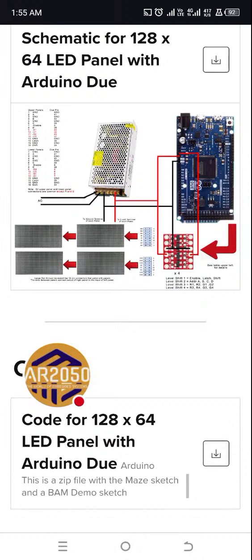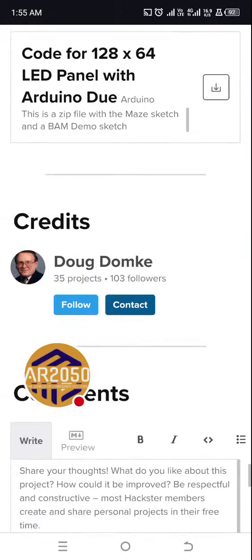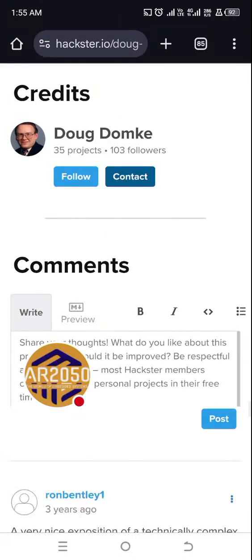Let's look at the circuit diagram. They are using a power supply, then they are using level shifters, and then they are accessing the LED panels. So this is the author of this project.